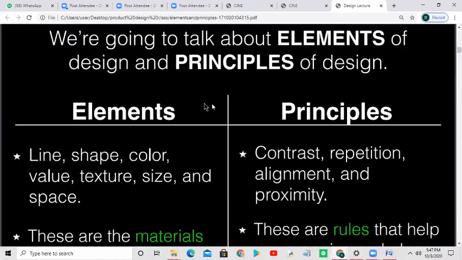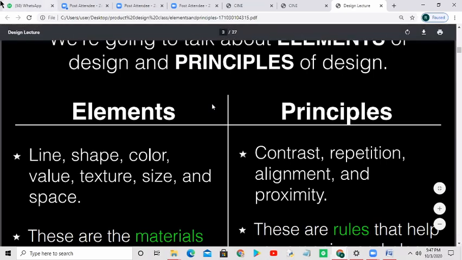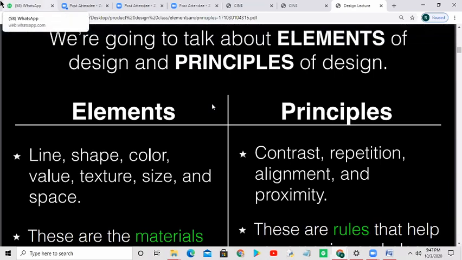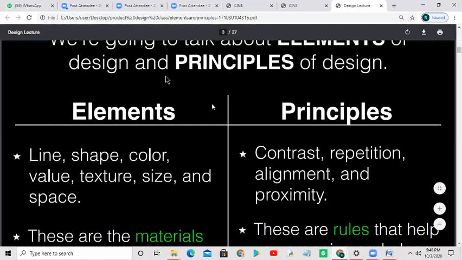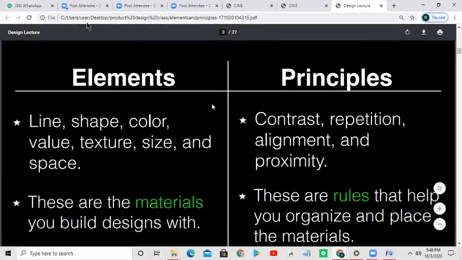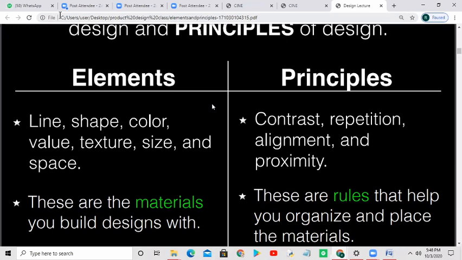First of all, many people confuse elements and principles. This PPT, I just downloaded it. It has a very clear definition and differentiation between elements and principles. By elements, we mean line, shape, color, value, texture, size, and space. By principles we mean the designer's contribution in using these elements. It is like blocks. People have got blocks, but people don't know how to use them properly.